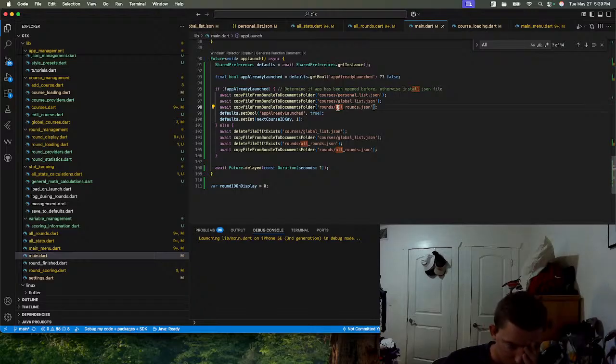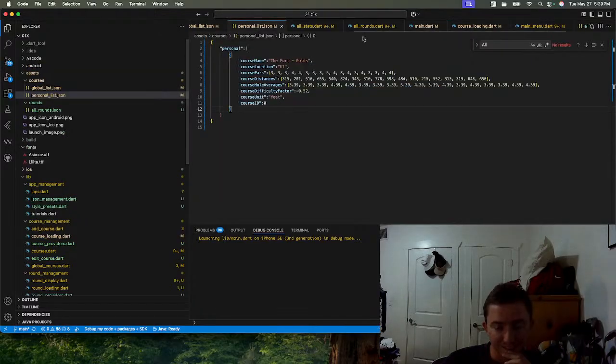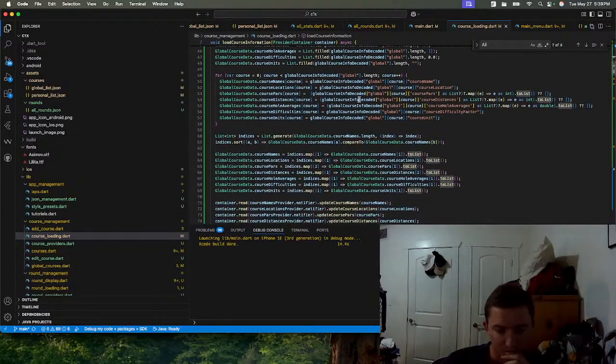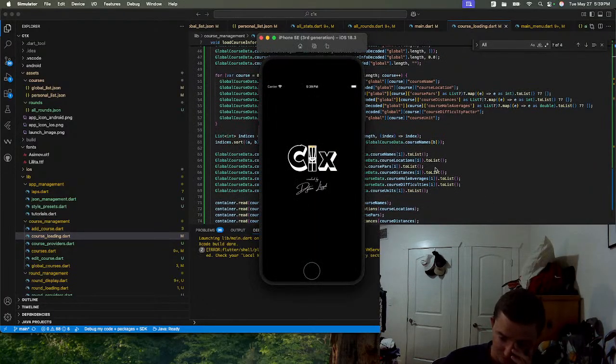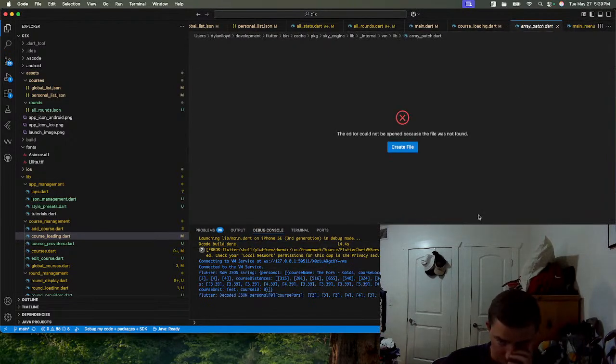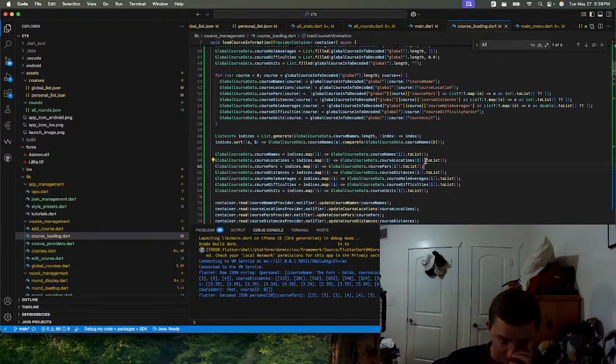Oh my gosh. Wow. I'm not resetting the file. I've been troubleshooting this issue the whole time, and it's not even the right file.